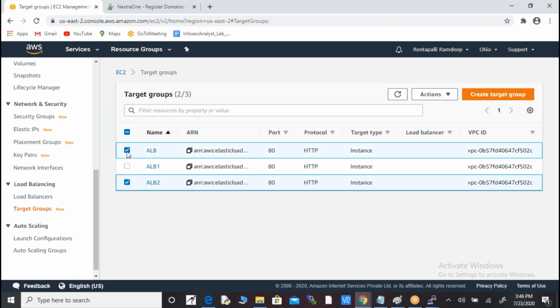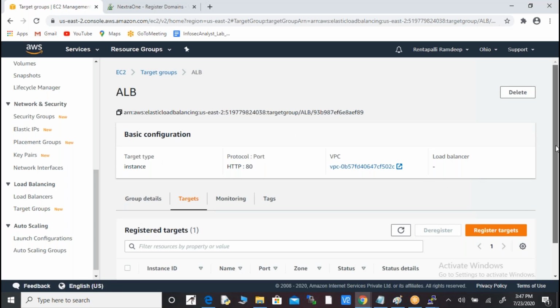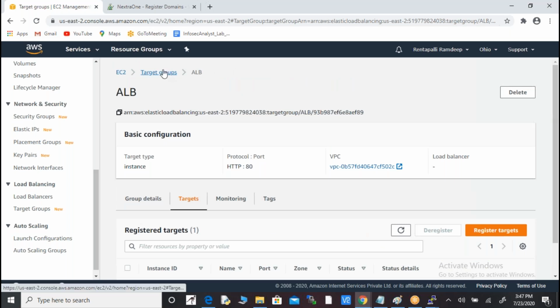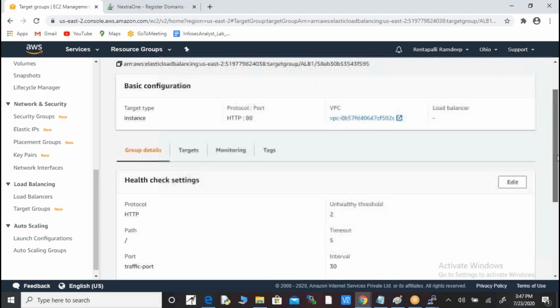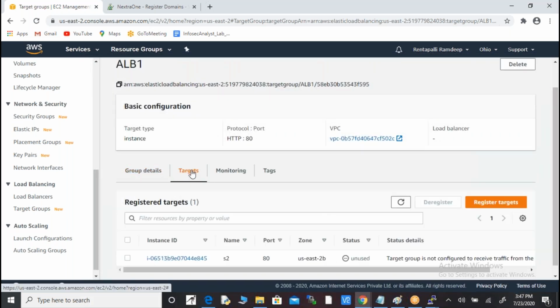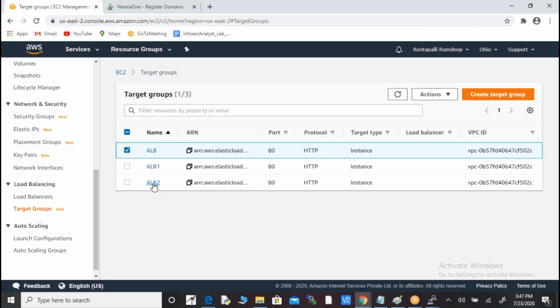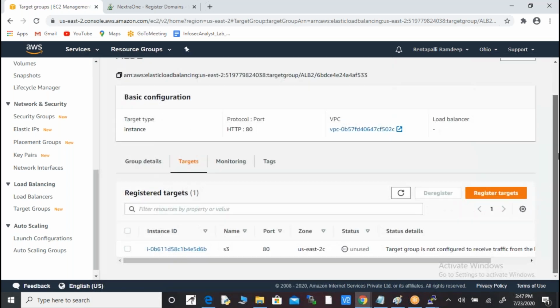So first of all, open ALB. That one is the first target. First target is S1. And then check the second target, ALB1. So ALB1 target is S2. That is the second instance. And check the third target, ALB2. That is the third target. Third target instance is S3. So now everything is fine. So the next, create load balancer concept.